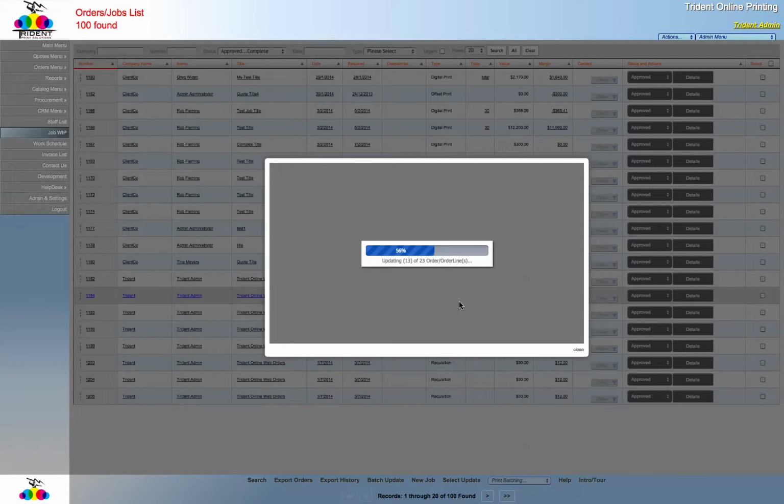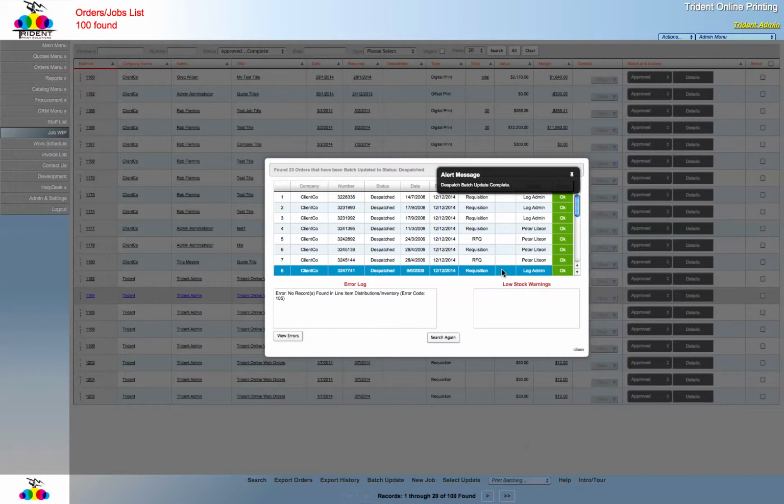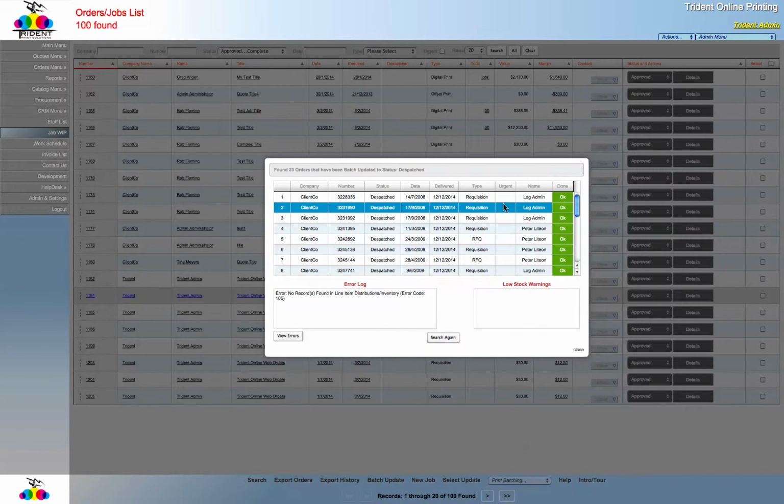So it's processing 23 jobs in one hit, and it gives me a progress bar to let me know how it's going. So instead of dispatching jobs individually and updating the inventory, this will do all 23 of them in one go. After I've dispatched the jobs and the inventory's been adjusted, it now tells me that they're all done.